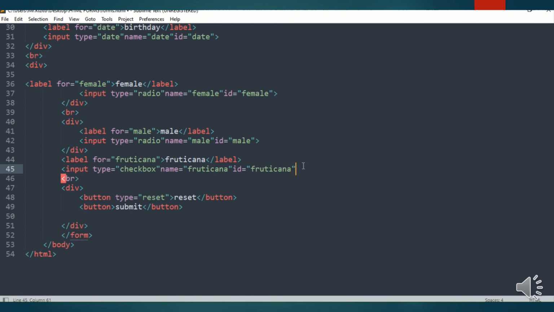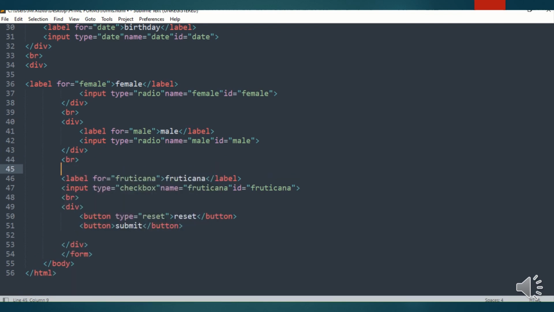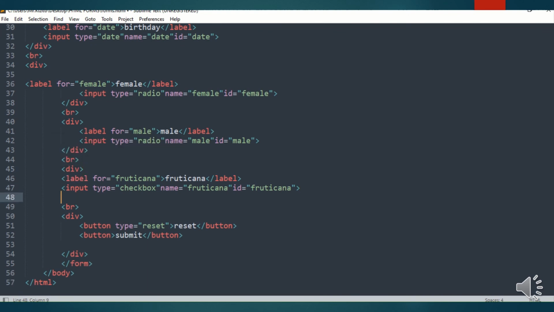Now if I was to save this, let me just enter the break so that I can have a nice layout. Then let me have a closing tag. All right, there we are. So label for Fruticana, that is the one. Maybe someone would want to choose this particular drink, so you can actually do that.